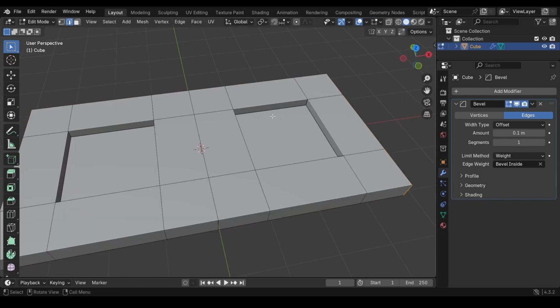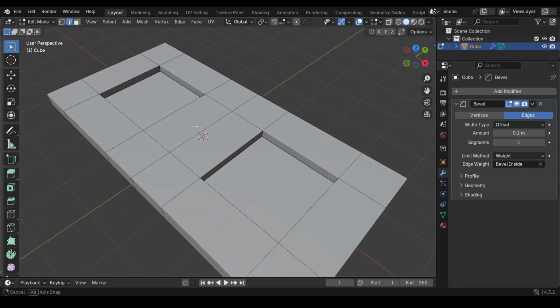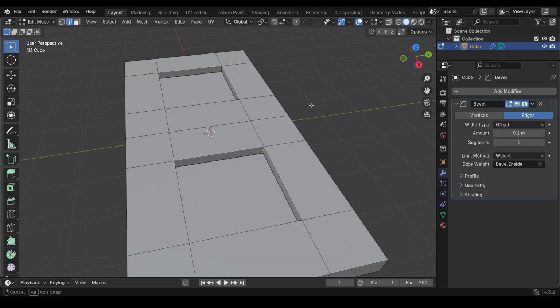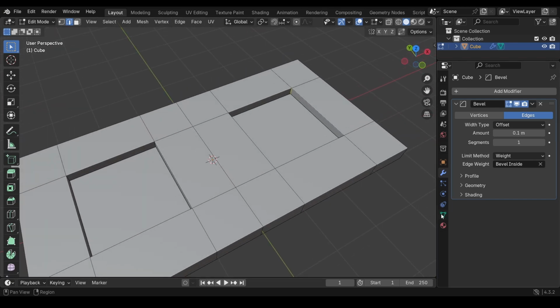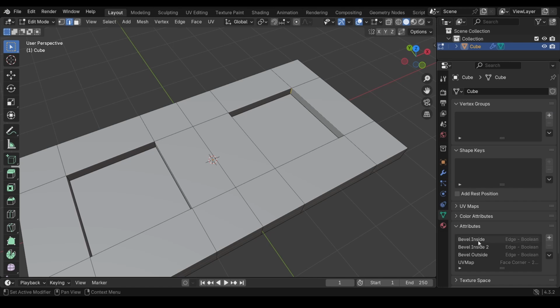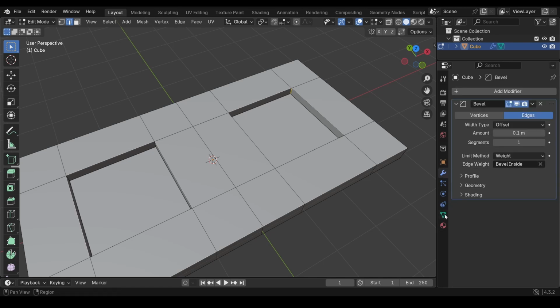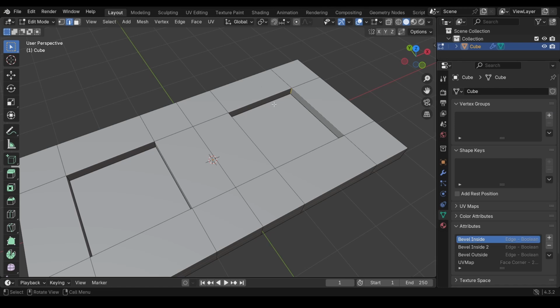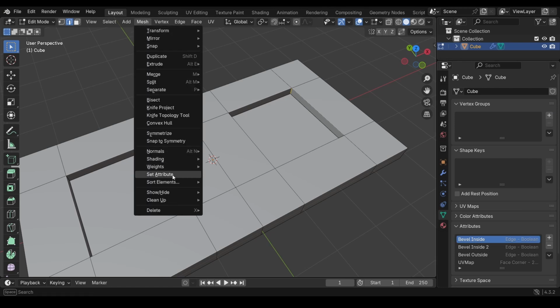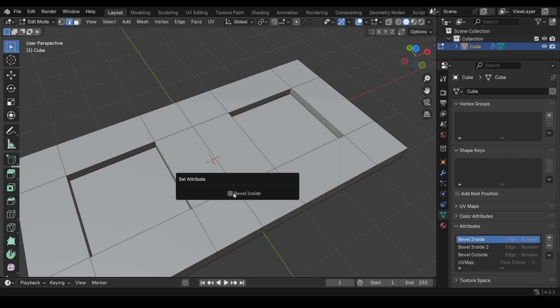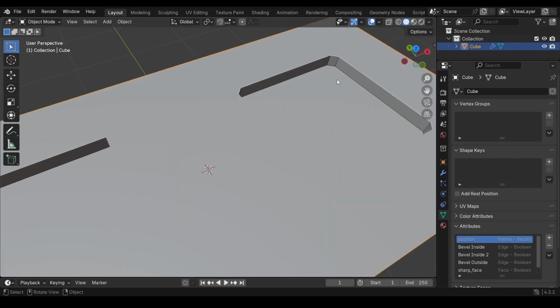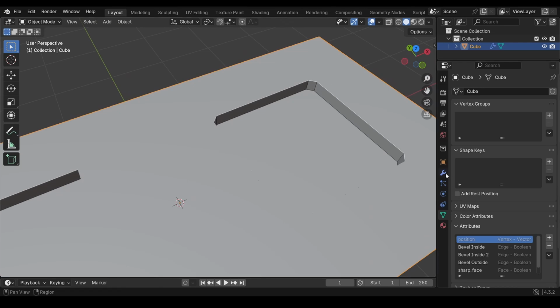So I will go to edit mode. I will select those edges where I want this modifier to work on. So as you can see, I have selected 4 edges. Now I will go to object data properties and I will click on this bevel inside attribute which we have selected here, bevel inside. So we have clicked here and we have also selected our edges. Now I will go to mesh and here you can see the set attribute option, and I will click on this bevel inside option. So you can see our modifier is working on our selected edges.